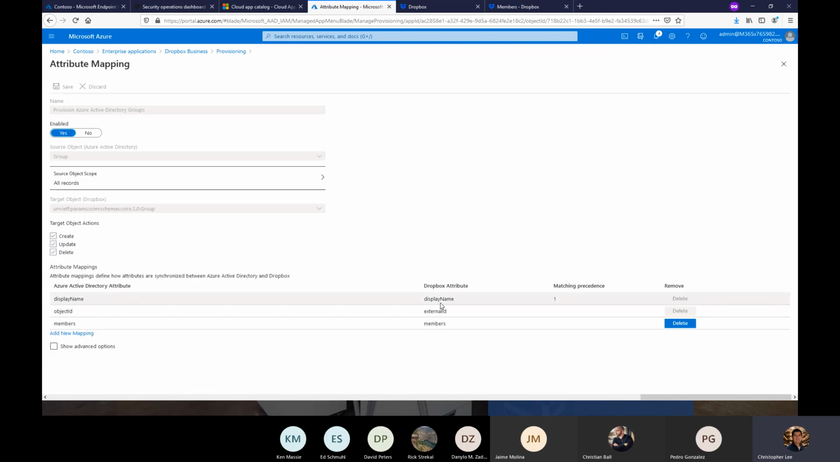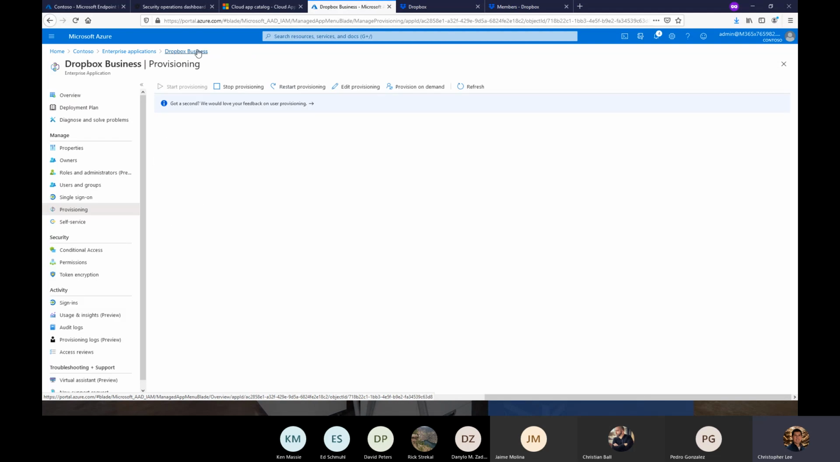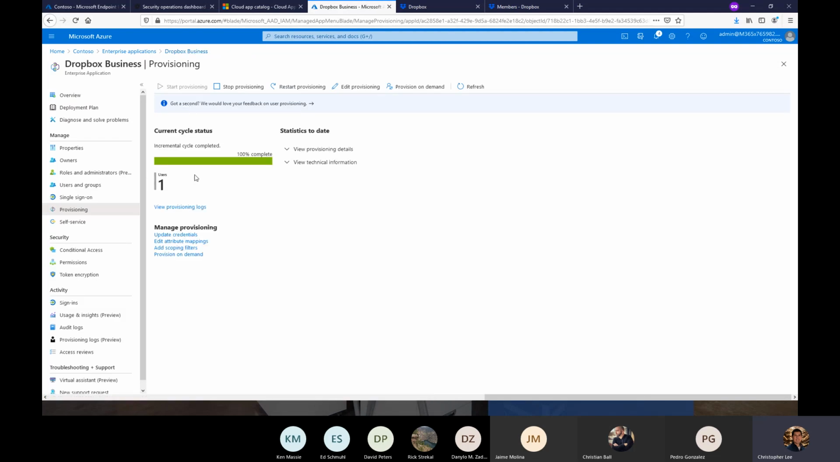And if we click in here, there should be some attribute mappings here. So display name goes to Dropbox display name. This is kind of pulling in some of that, I don't want to call it MIM, but some of the identity synchronization feel from Microsoft Identity Manager, or even what you see on the synchronization service in Directory Connect. We're just doing mappings from attributes, and Azure AD is going to go ahead and push out those mappings to Dropbox.